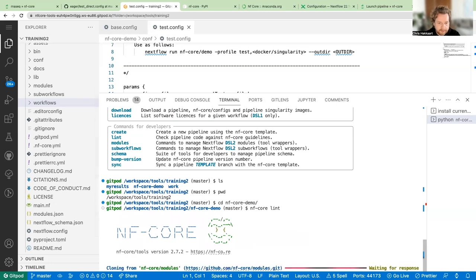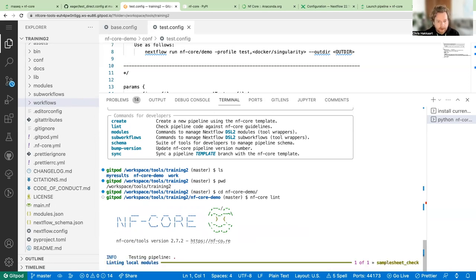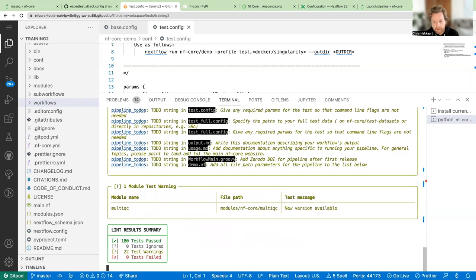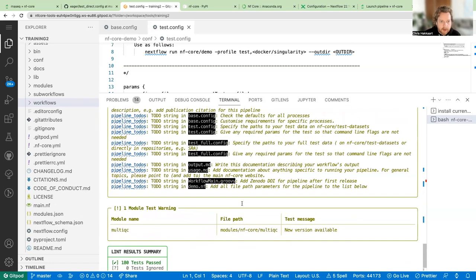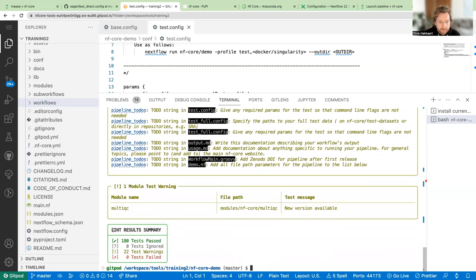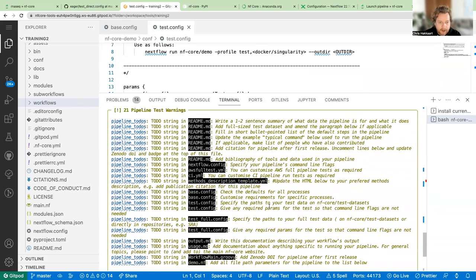For those that aren't familiar, linting is just a way that we can check the code to make sure that it conforms with different standards. For example, we can check that some files haven't been edited or modified in any way. So what we have here is the results of the linting. We see that 180 tests have been passed, 0 tests have been ignored, 22 tests have warnings, and 0 tests have been failed.